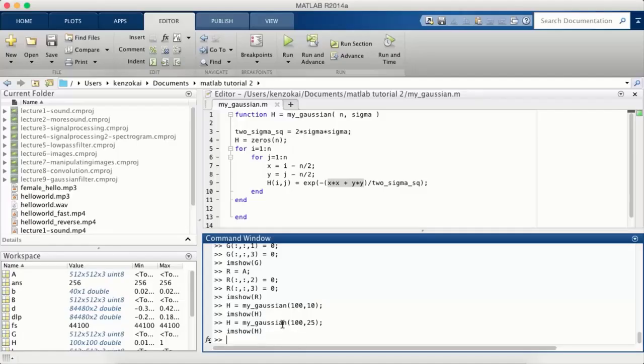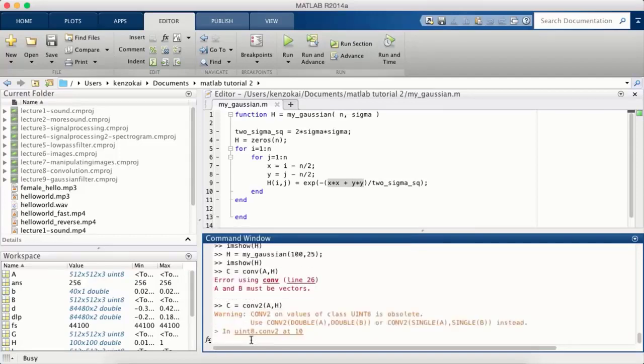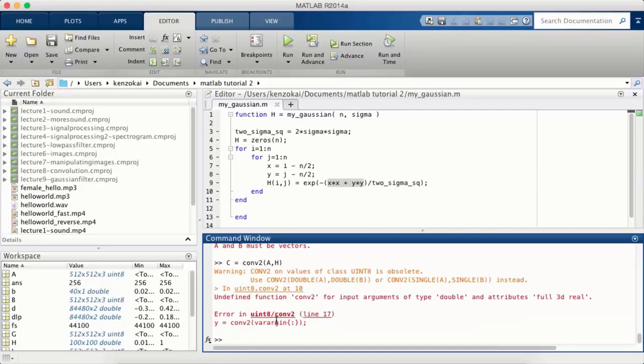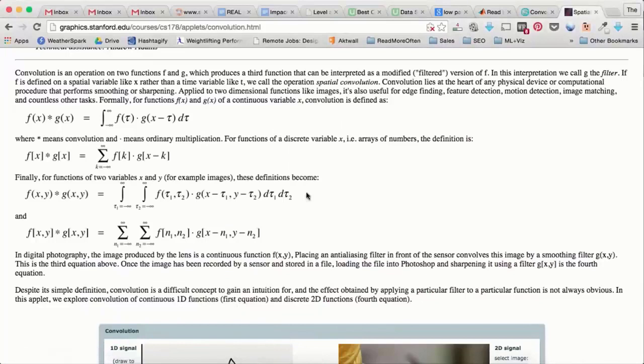So now let's take our Gaussian and convolve it with the image. Remember that A is 512 by 512 by 3, which is a three-dimensional matrix, and H is a two-dimensional matrix. So if I try to do this, I'm going to get an error. Oh, sorry, we are using the conv2 function, and you still get an error because A is not supposed to be a three-dimensional matrix, right? If we look at the definition of convolution, we're working with two-dimensional matrices if we have two-dimensional convolution.